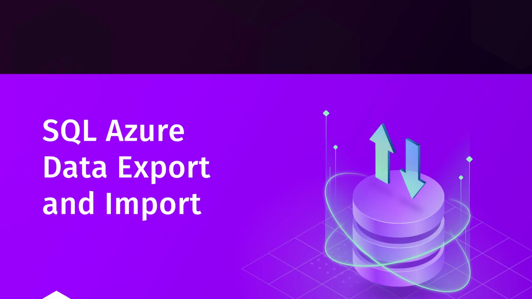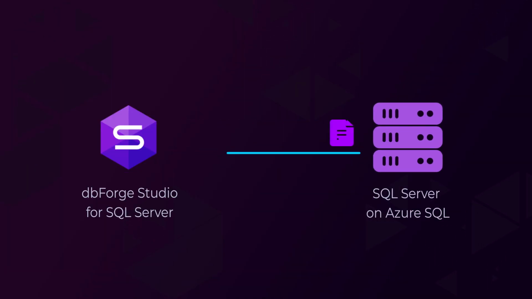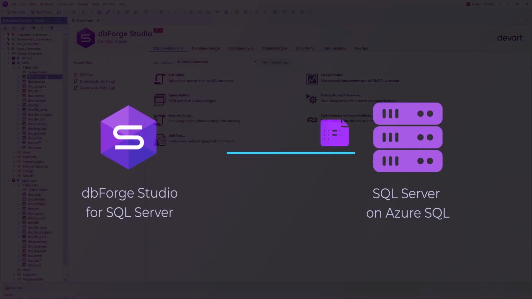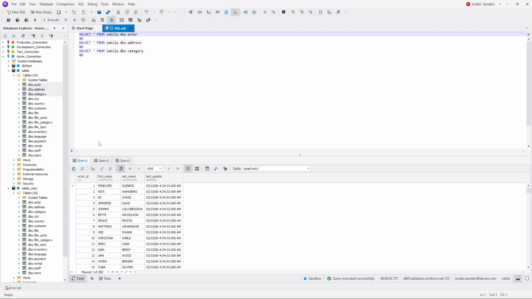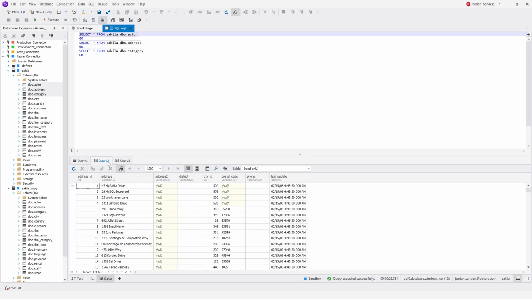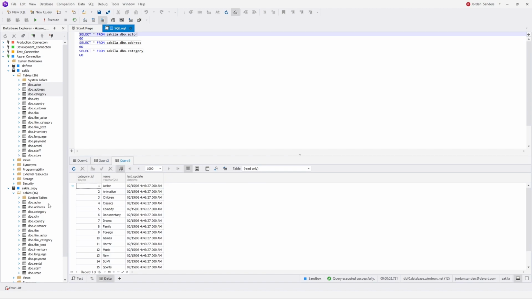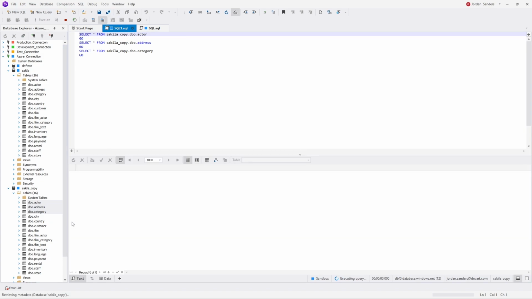In this video, we will show you the easiest way to export and import table data on Azure SQL. For example, let's export data from the SQL sample database to an empty SQL copy database. As we can see, the SQL database tables contain data, while the SQL copy tables don't.